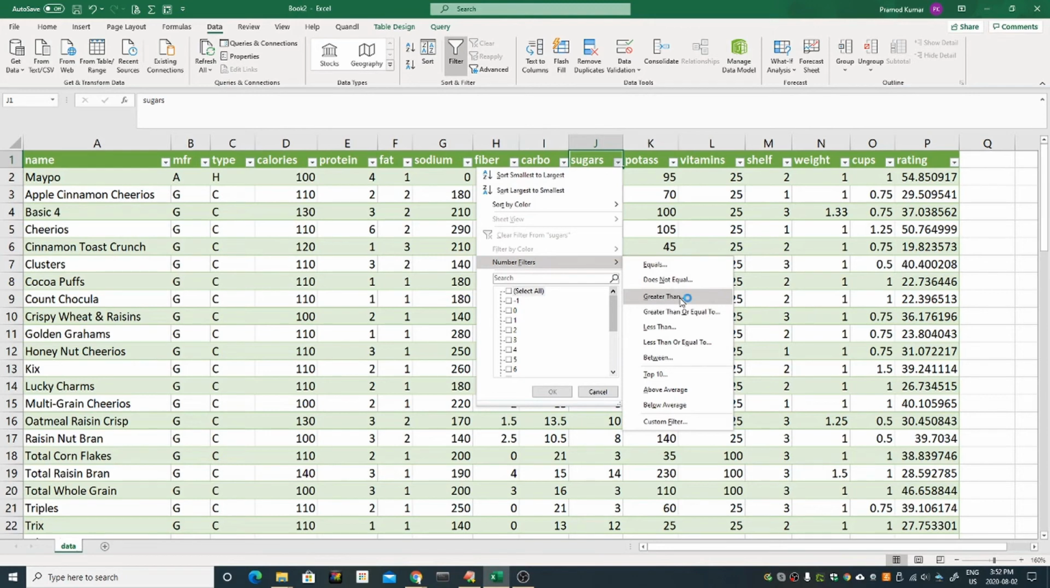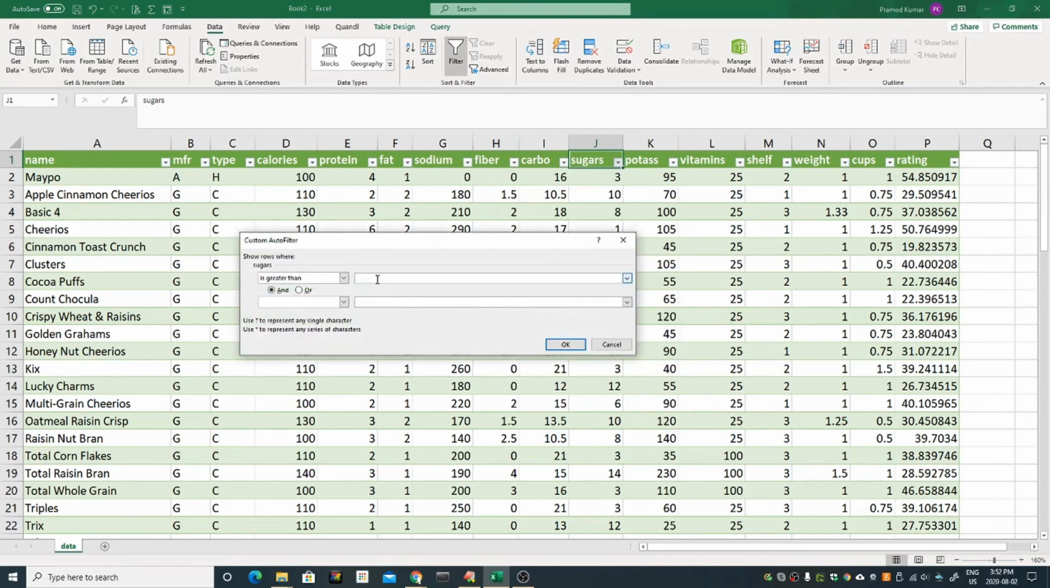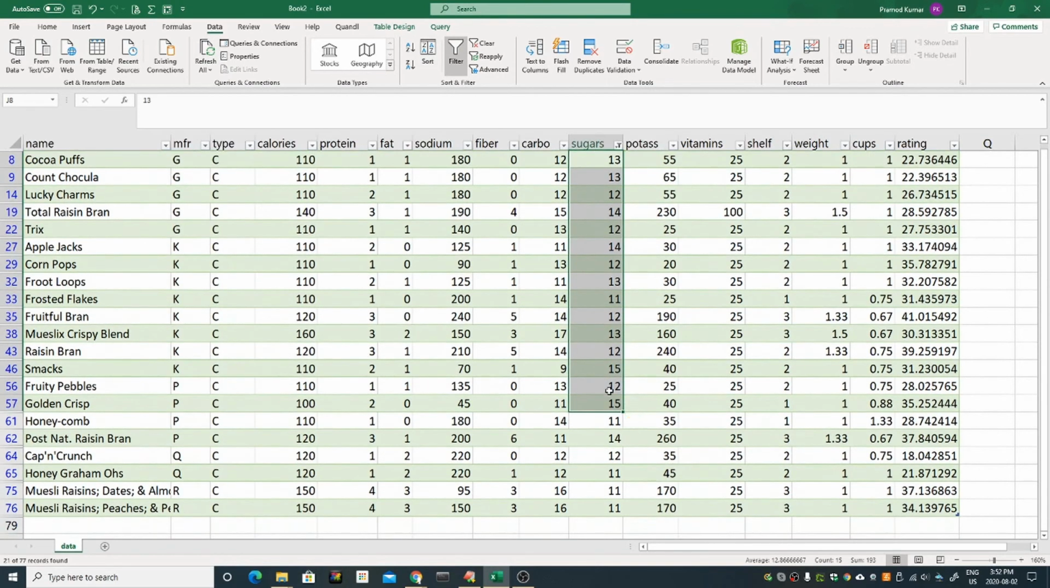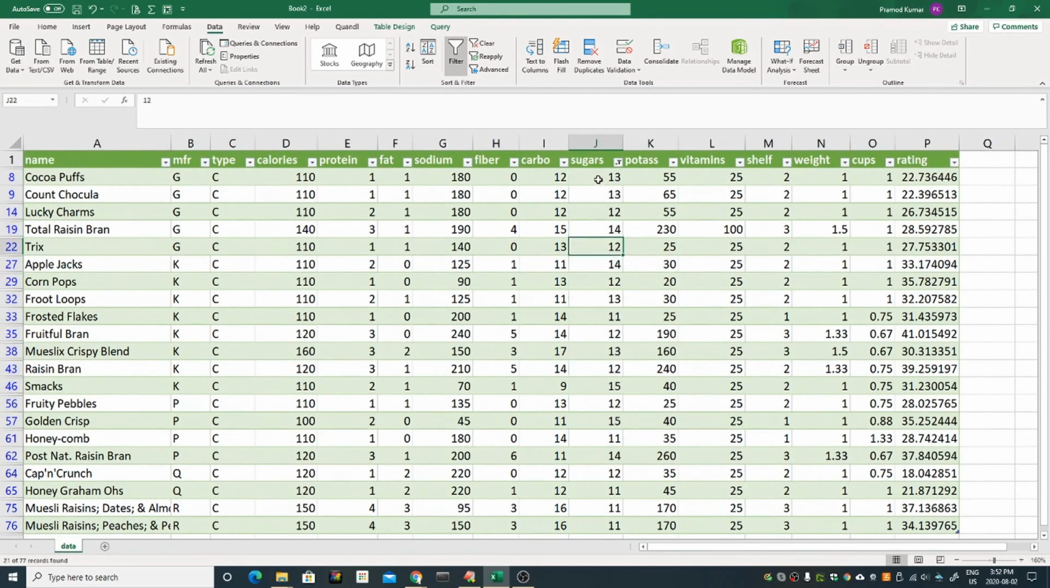If I click on this greater than, and I only want which is greater than 10, right? 10, I assume, is maybe the teaspoon or something. If I click this 10 and OK, it's giving me the result, so I don't have to select all individually, or make a mistake, maybe forget to select something. So this is more practical. So these are all the cereals which have 10 or higher amount of sugar, right?